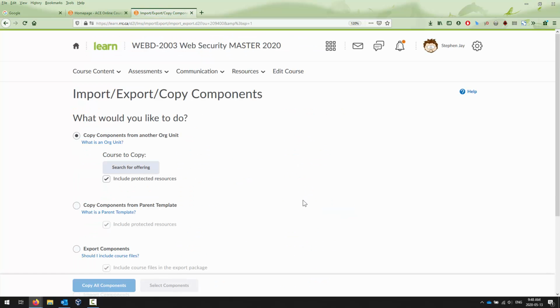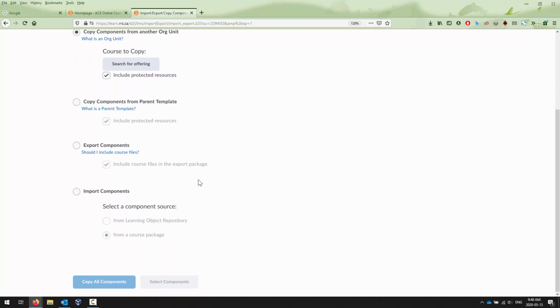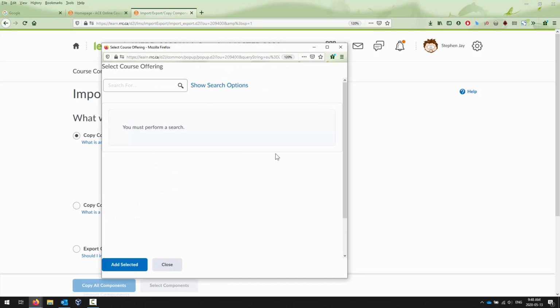When you select that, you can then start importing or exporting components. You can copy from a template, you can copy from another org unit, another OU, nudge, nudge, wink, wink, or you can actually import files as well. But we're just going to use copying components from another org unit. We must search for an offering. We click on the Search for Offering button. It opens up a pop-up window. Of course, you need to configure your browser to allow pop-ups from the RRC or the learn.rrc.ca domain.